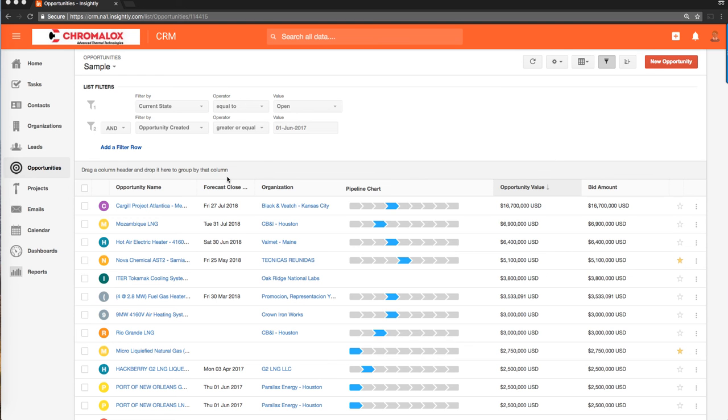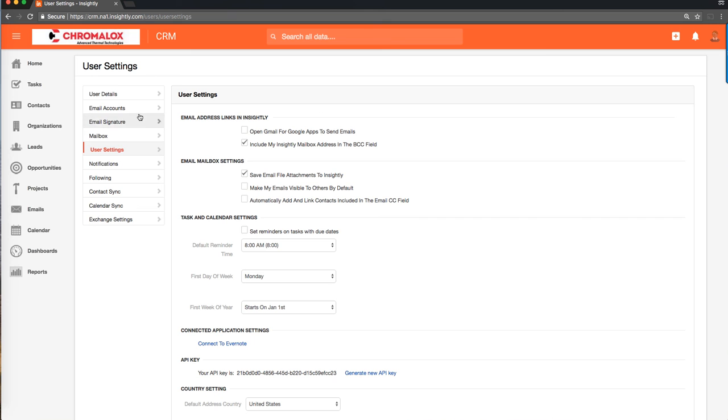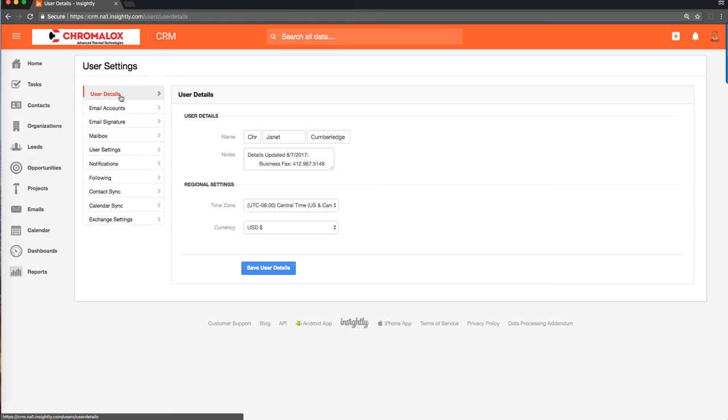To get to your user settings, you're going to come up to the upper right-hand corner and click on the picture. Then scroll down to where it says User Settings. In here, you'll see that there is another menu here on the left-hand side. We're going to go ahead and start at the top. And again, I want you to be doing the same thing as you are looking at your Insightly account. So you're welcome to pause the video if you need to make sure that the information that you have is up to date. So we'll start here with the user details.